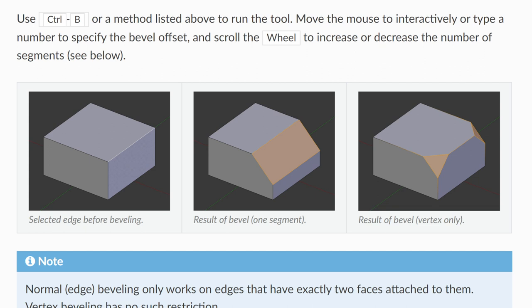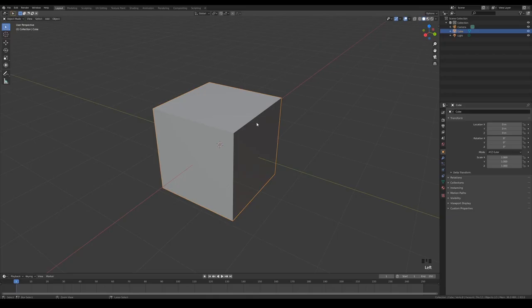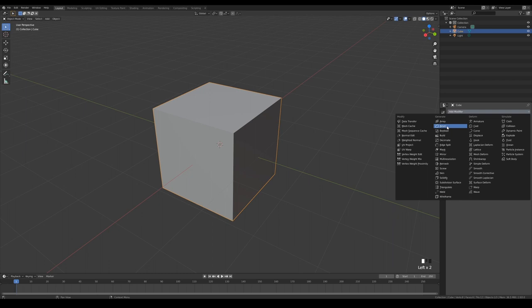A bevel is an effect that smooths out the edges and corners. And there are many ways you can create a bevel in Blender. There is the destructive modeling way by using the Ctrl B command in edit mode. There is also the non-destructive way by using the bevel modifier.